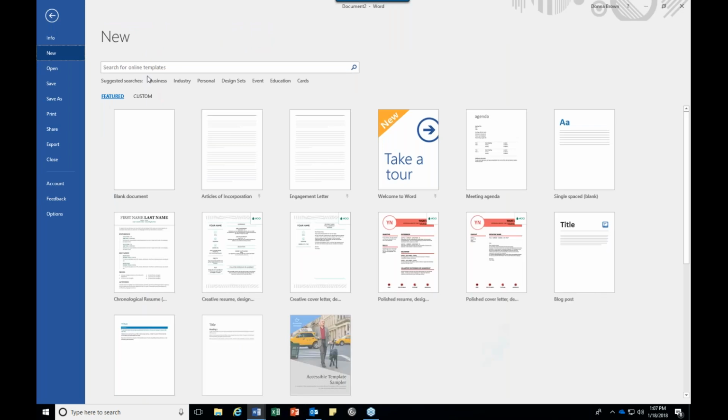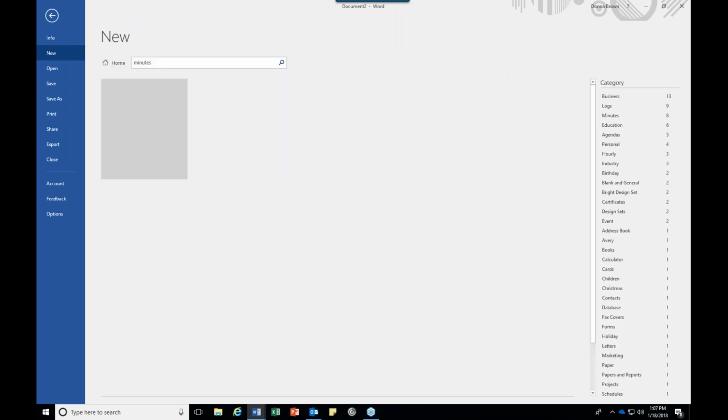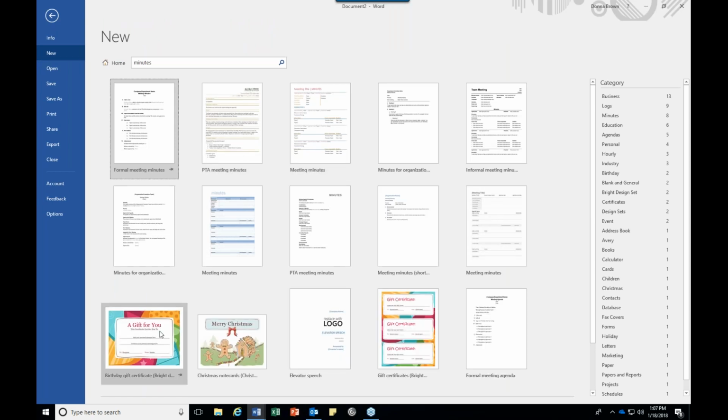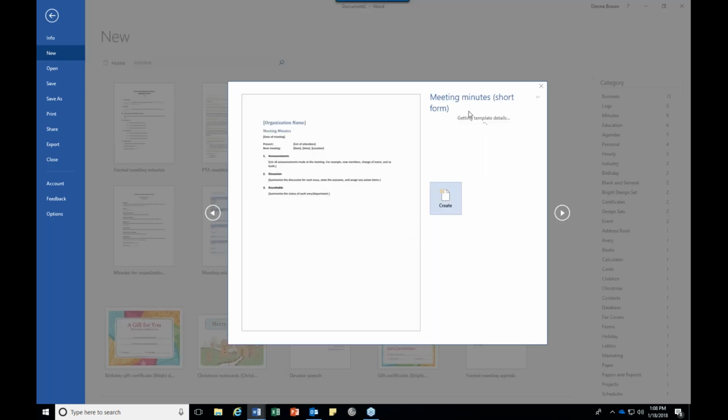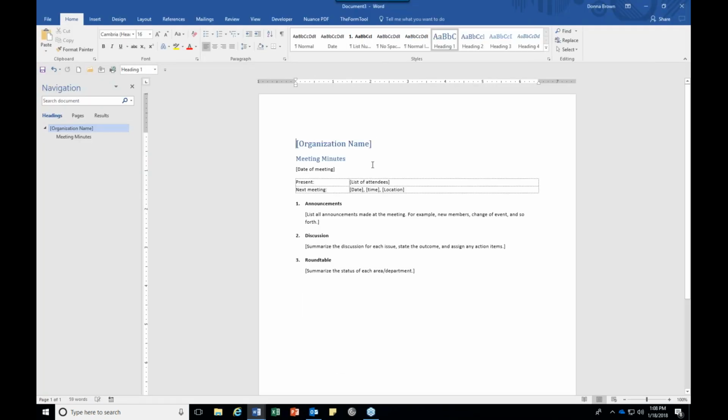File, new, and let's do minutes. Okay, so different minutes came up. Now notice some of these, you wonder, why did this come up on minutes? I have no idea. But let's say this formal meeting one says agenda. This meeting minutes one, let's say that one looks okay. So let me click on it. Let's see who it's published by, Microsoft. So I'm going to trust that and click on create.